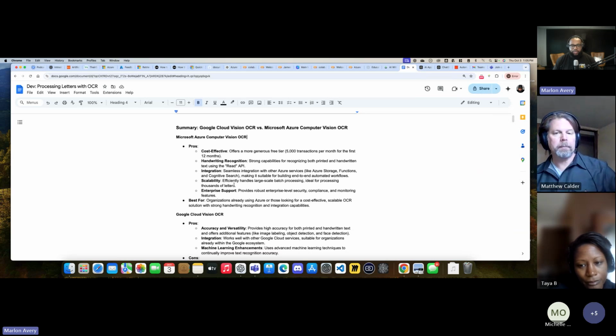I mentioned that the client said they have about 10,000 of these letters, so we need to be able to scale that. We're not about to do this one by one. It's best for organizations that are already using Azure, which they are, and those looking for cost-effective and scalable OCR solutions.